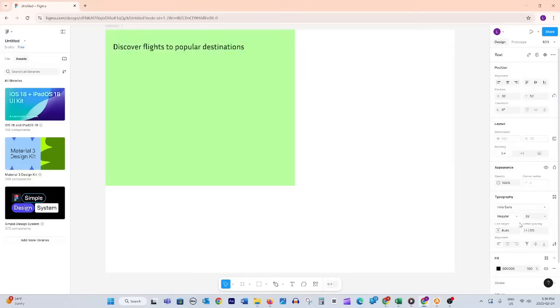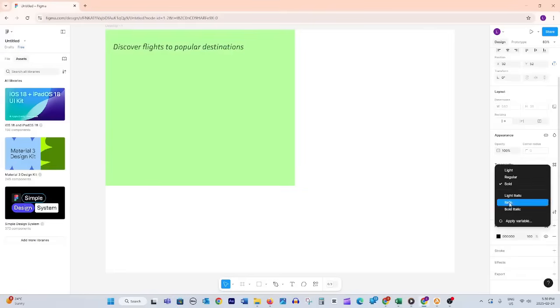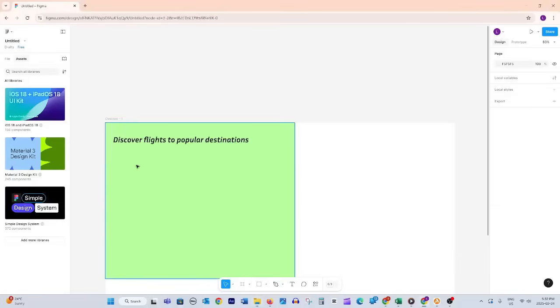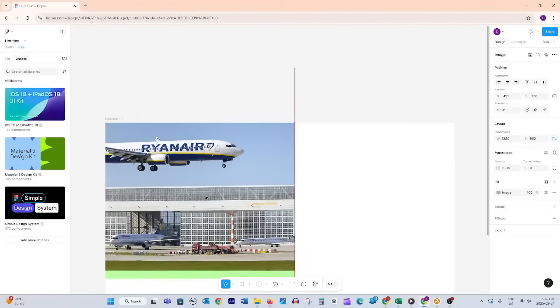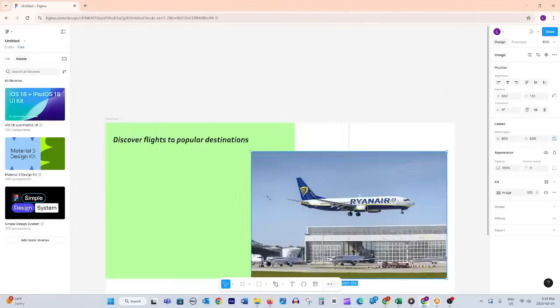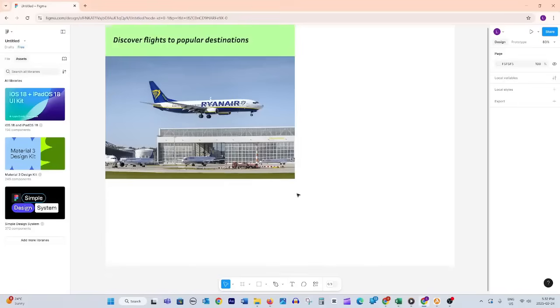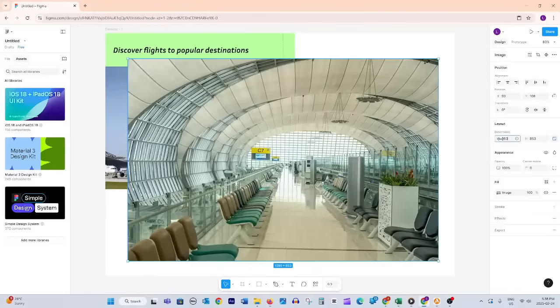Want to add an image? No problem. Just drag and drop an image from your computer onto the canvas. You can resize it and position it wherever you like. And just like that, you've created the foundation for your website design. You can continue adding sections, text, images, and other elements to bring your design to life.